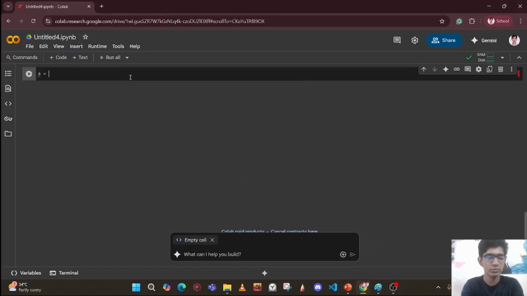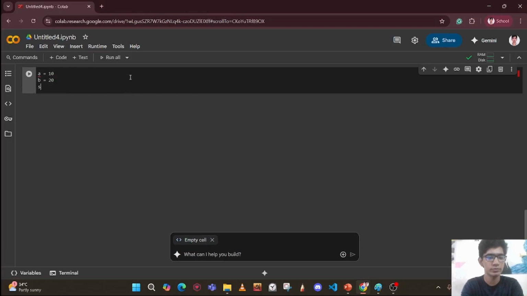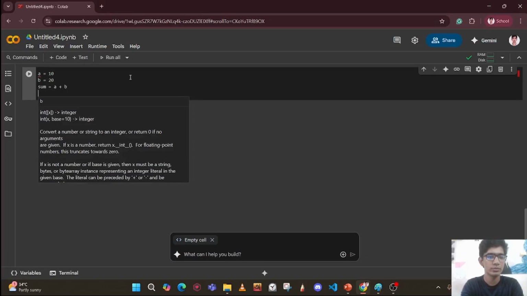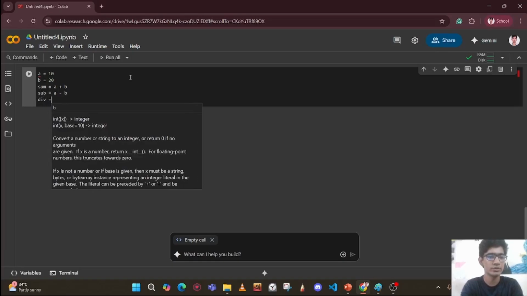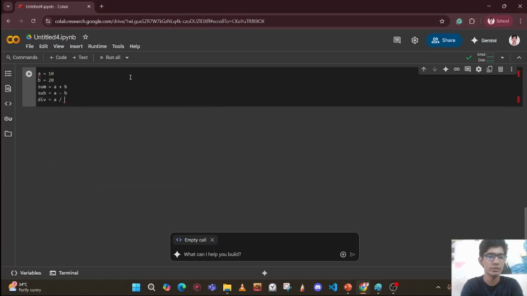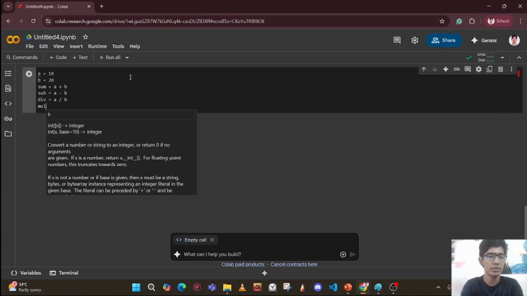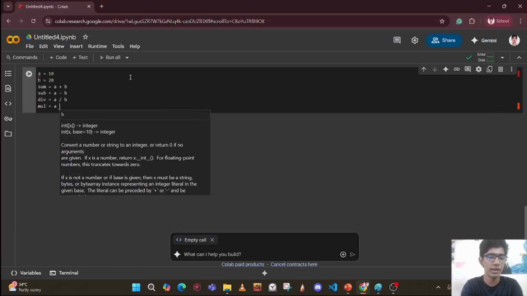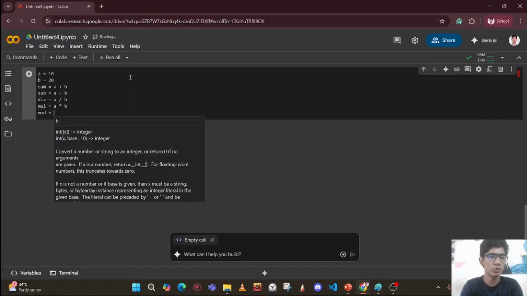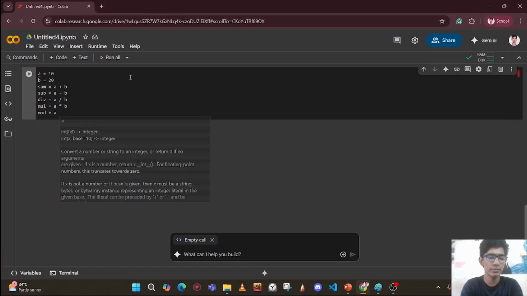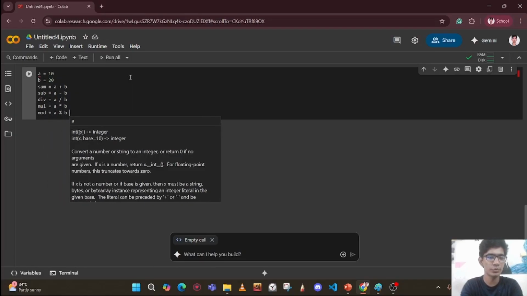A equal to 10, B equal to 20. Sum equal to A plus B. Subtract equal to A minus B. Division equal to A division operator B. Multiplication equal to A multiplication operator B. Mod equal to A modulus operator B.